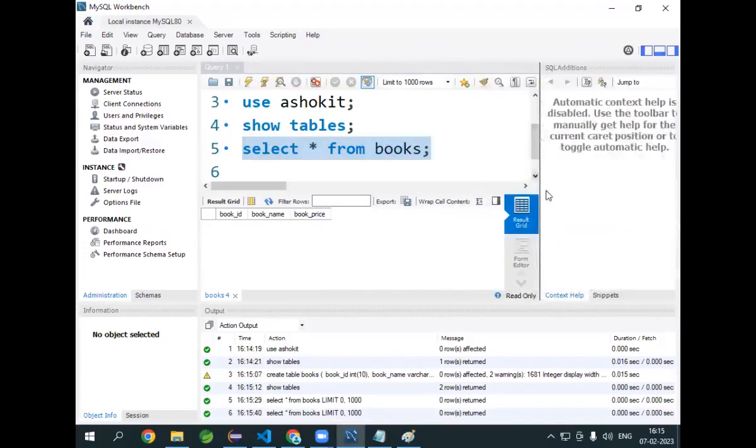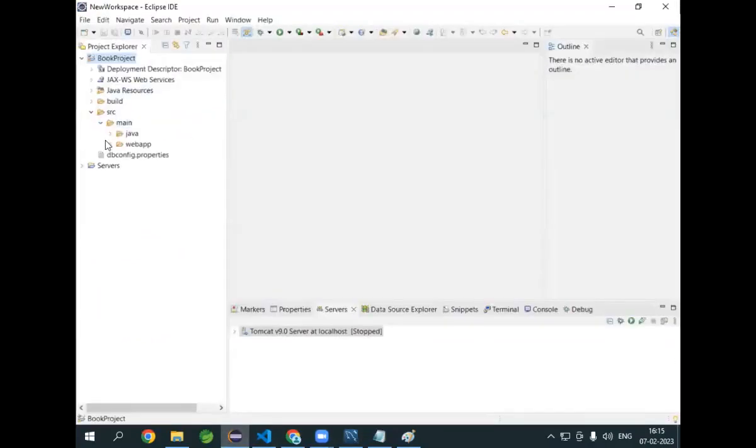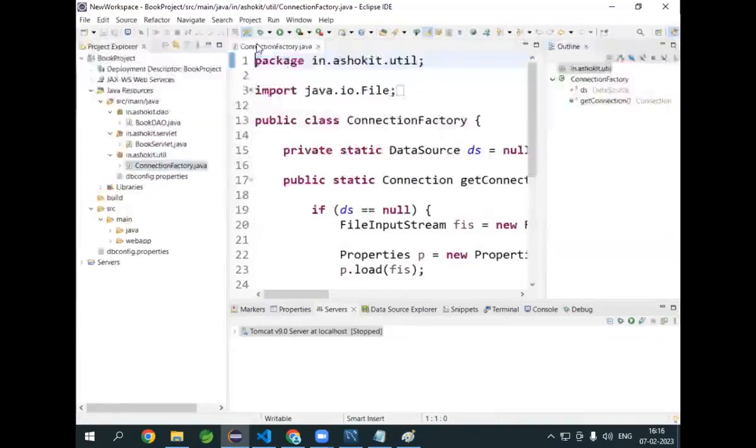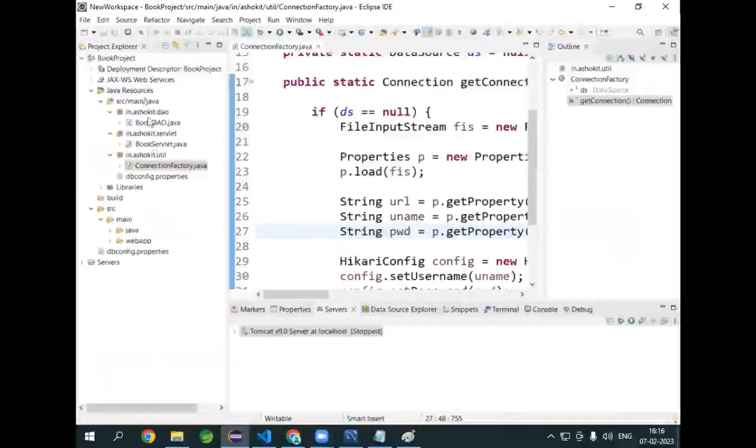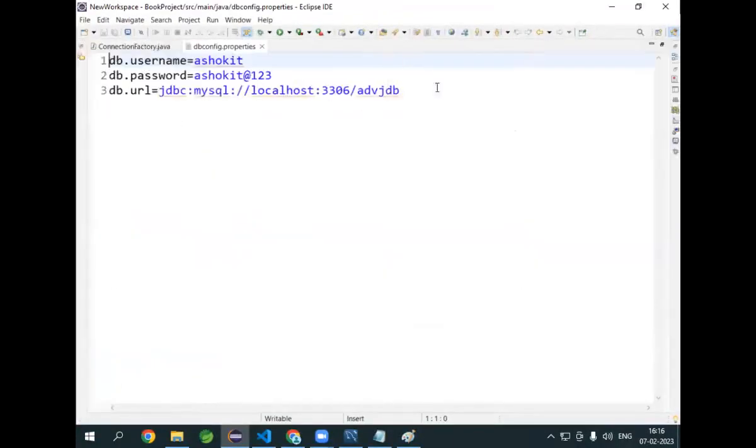Now from my Java application, I want to insert a record into this database table. All right, perfect. Let's go to our application and check what classes we created in the last session. First, the connection factory class is available. What is the purpose of this connection factory? Connection factory is used to create the connection with the database. Now, we have the properties database URL, database username, database password. Along with this, I'm going to configure the database driver also.